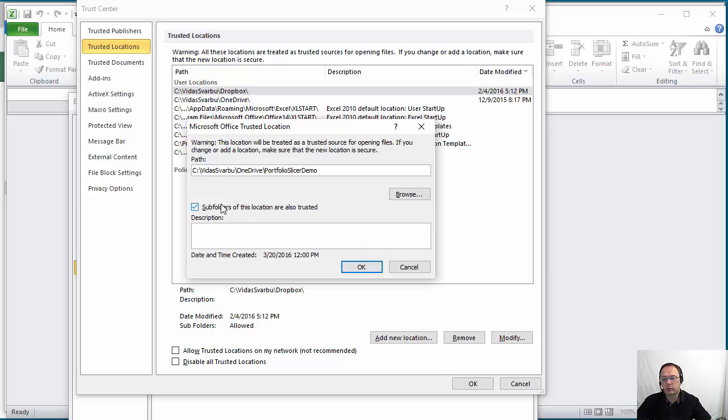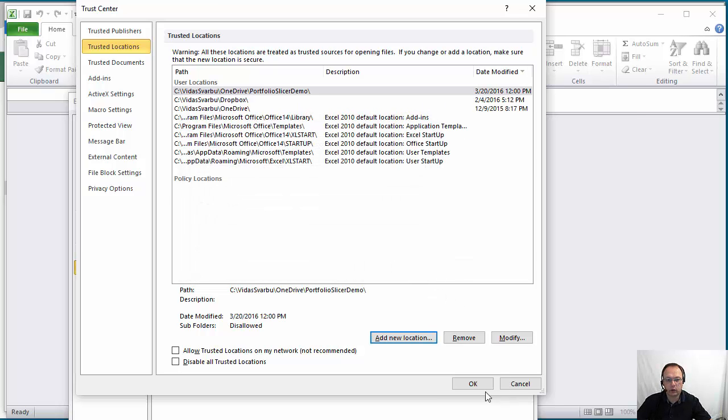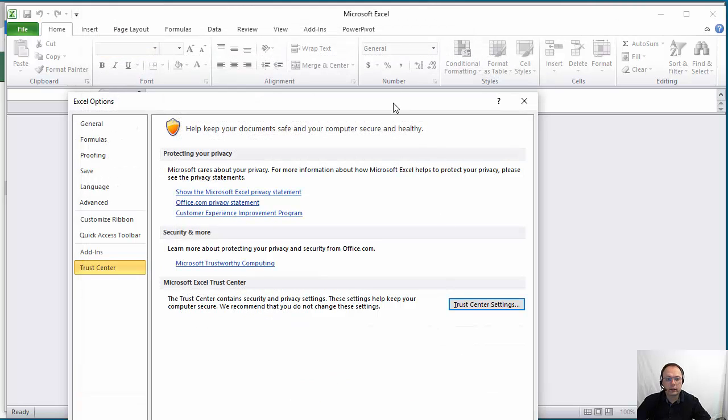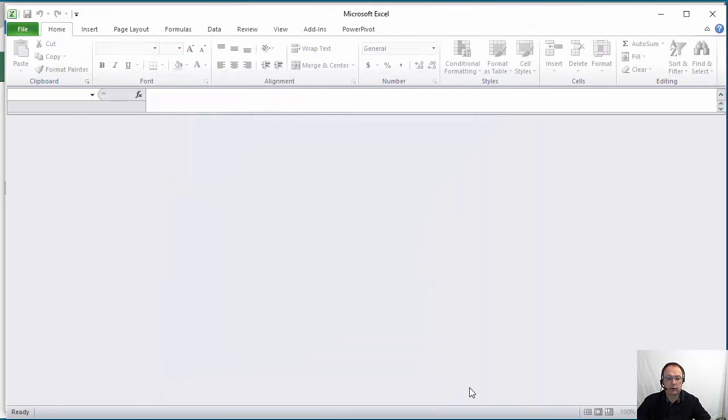If you think that you'll store some subfolders in there, you can click here. In our case, we don't need it. Just click OK and OK. So what these trusted locations will do is that every time you open the Portfolio Slicer workbook, it will not warn you that there is an external data connection. It will just accept the file and run without additional warnings. You'll not have to do additional clicking.